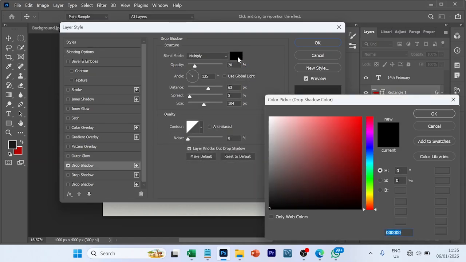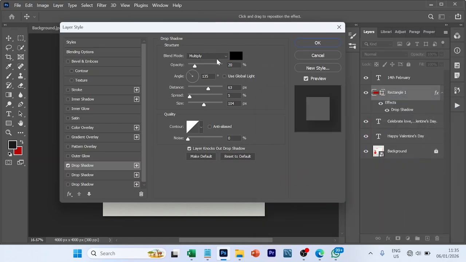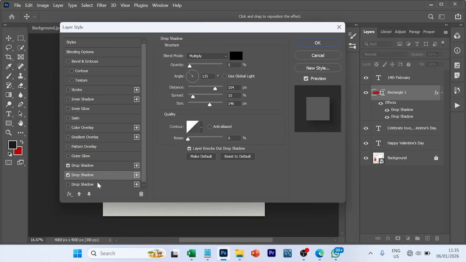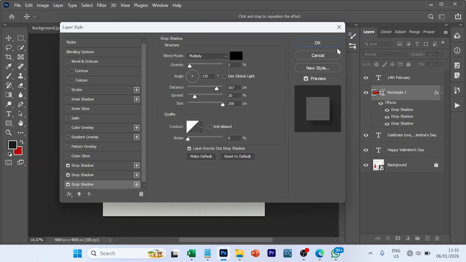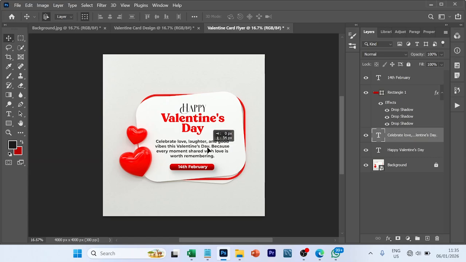This is the black, just pure black, and set the blend mode to multiply, 20 opacity. Follow these settings and you will get the exact result. Same thing with this pure black and this pure black. Okay, when you are done with that, click OK. Alright, so you can just rearrange my design in a way that will make sense. And I think this is cool.